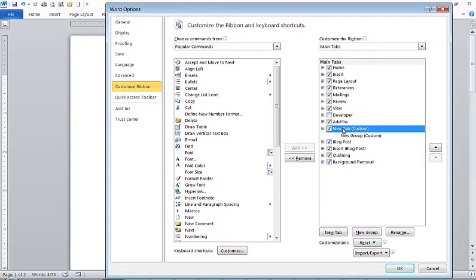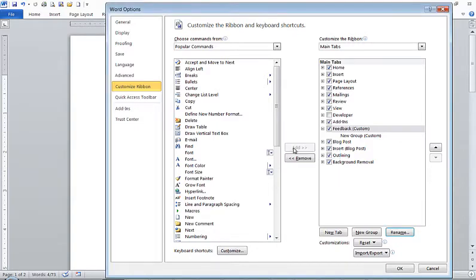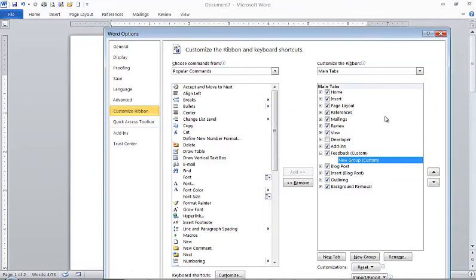Now since this is a custom tab, we certainly will want to rename it. So in this case, let's just call this Feedback. That will be the display name on the ribbon. When we click OK, I have a name, Feedback. Now each group within the Feedback tab could potentially be a separate class. For different classes you might have different types of comments. But in this example, let's just do one.